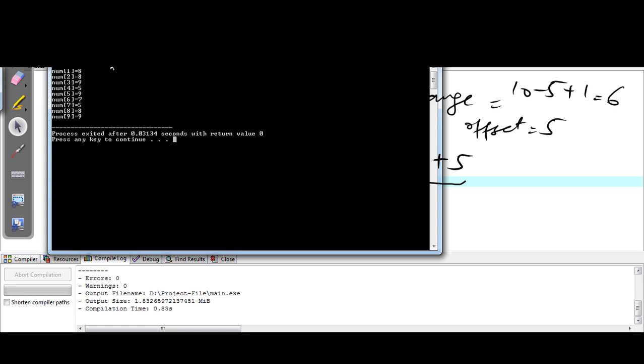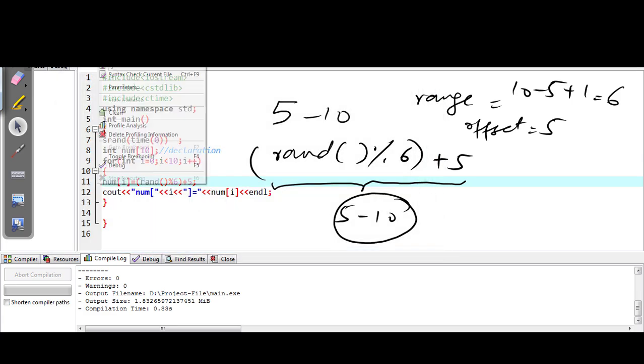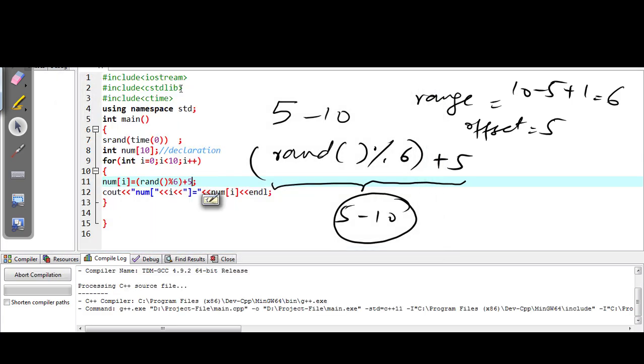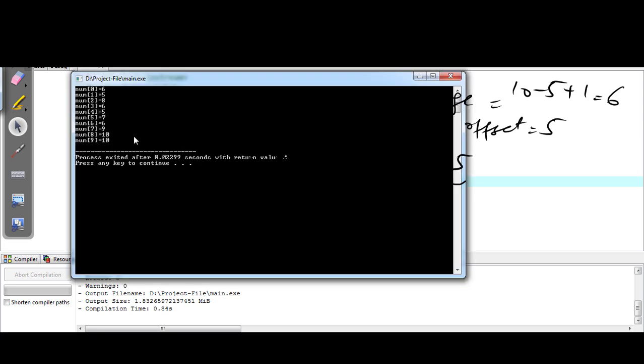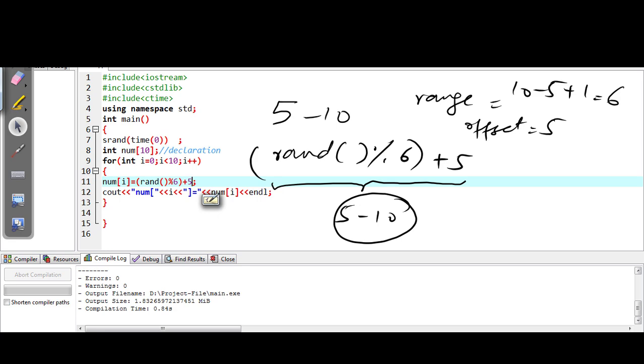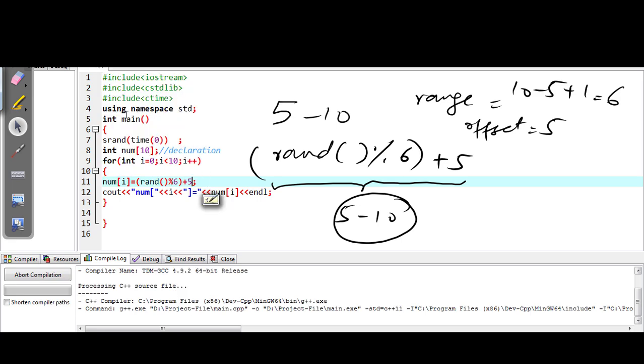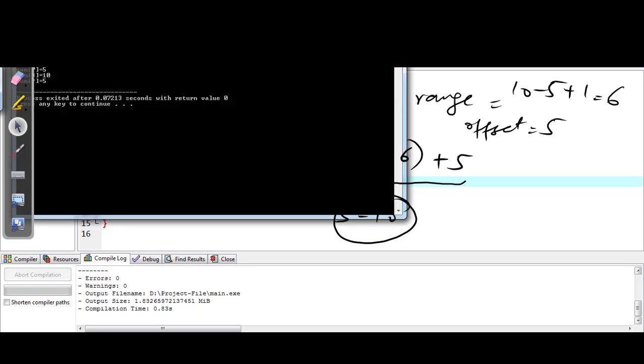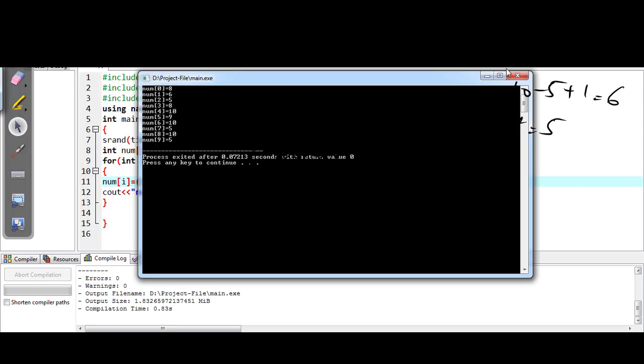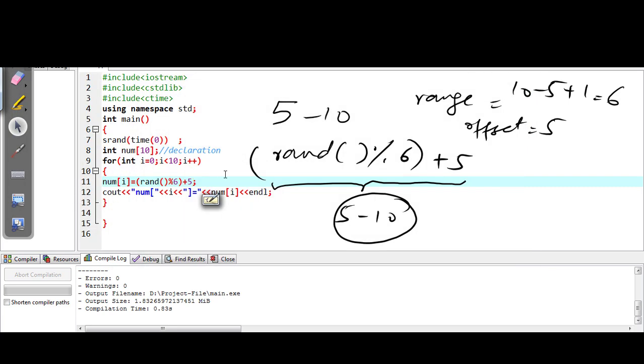So now the values lie in the range 5 to 10. If the program is executed again, a new sequence of values will be generated. Again, if the program is executed, a new sequence of values will be generated. So all the values lie in the range 5 to 10.